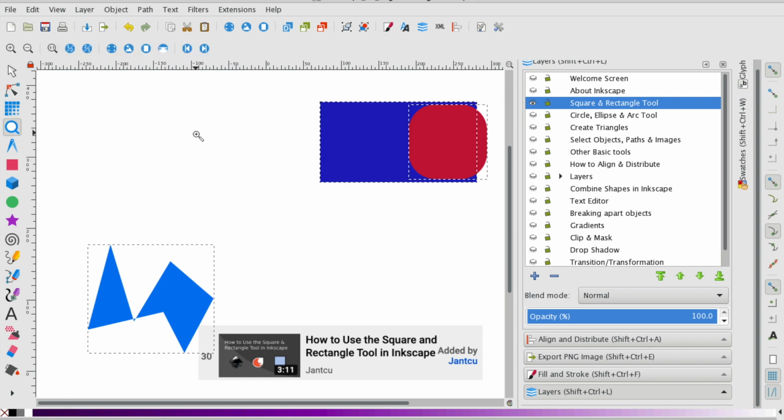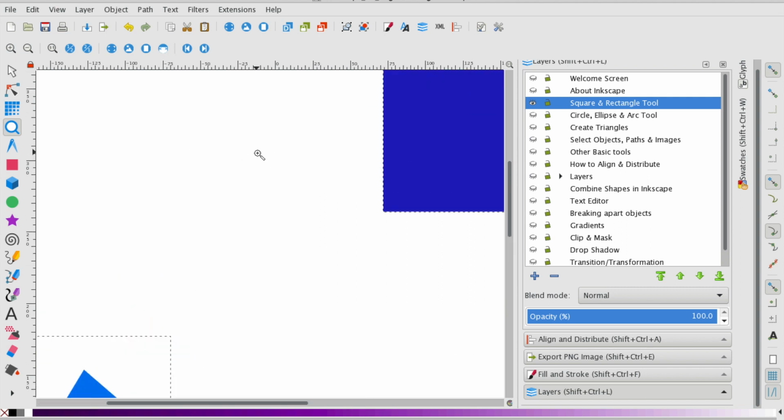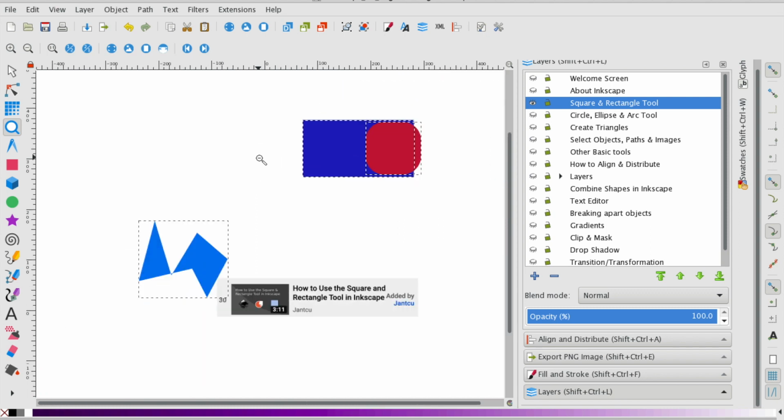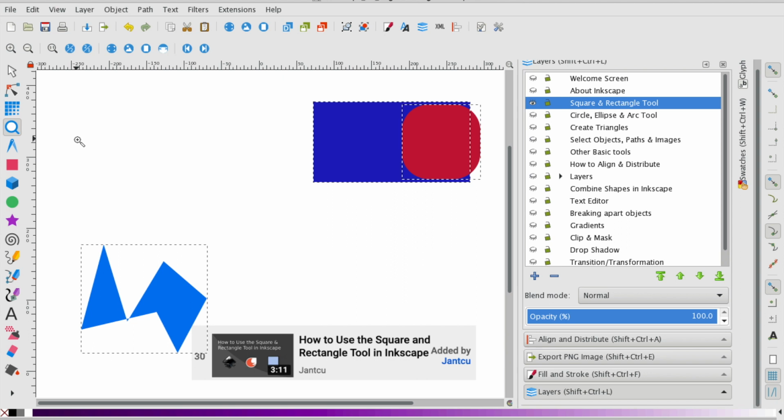So zoom is pretty self-explanatory. The default for zoom is to zoom in. But if you'd like to zoom out, you can click and hold Shift and then click with your mouse to zoom out.